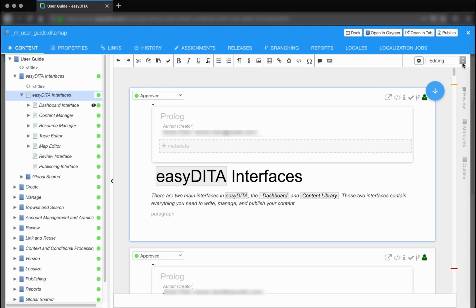So if you look up here, you'll see that you have these different user role options. You have the viewing mode, which is a read-only version, commenting mode, which allows the user to add comments to the topics, suggesting mode, which allows reviewers or editors to add tracked changes that can then be accepted or rejected by authors, and editing mode, where authors can make changes directly to the document.